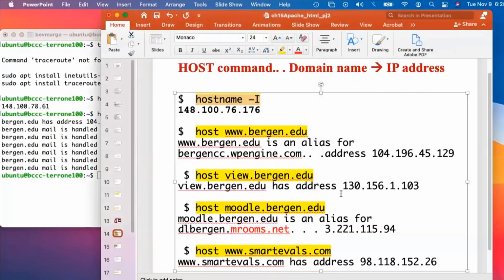Also, if you go to moodle.bergen.edu, that's also not a Bergen computer. It's an alias to this dlbergenmrooms.net.